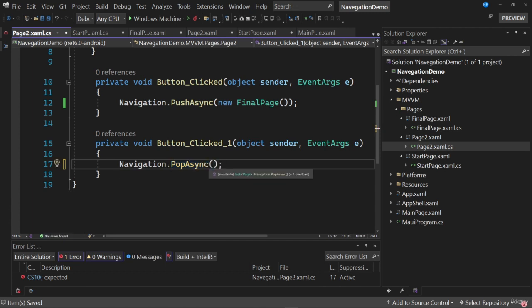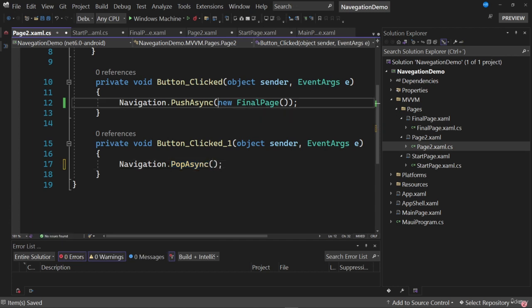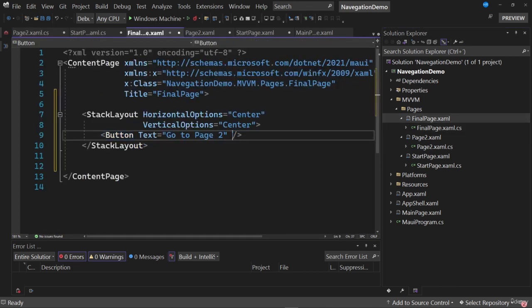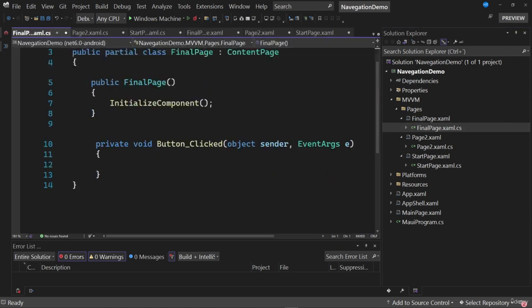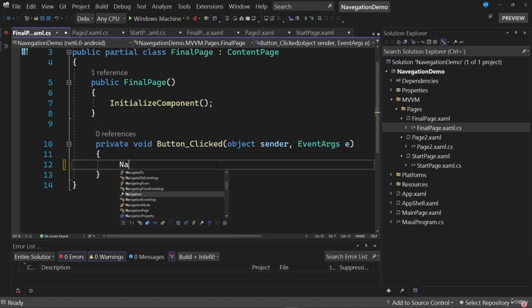As the reference of the previous page is already created, there is no need to create a new instance of it, but only to invoke the PopAsync method. This page will be automatically removed from the navigation stack. Let's do the same with FinalPage. We go to the button and create the event handler for the Clicked event. We open the code behind, and what we're going to do in this event is to invoke Navigation.PopAsync to go to the previous page.